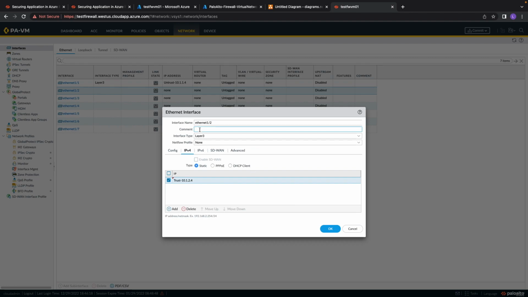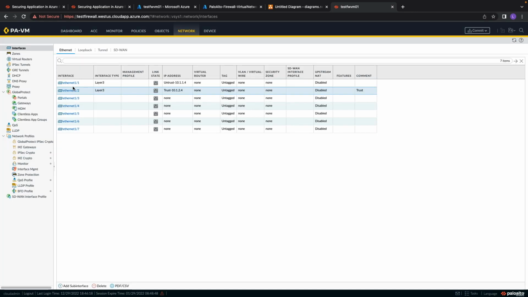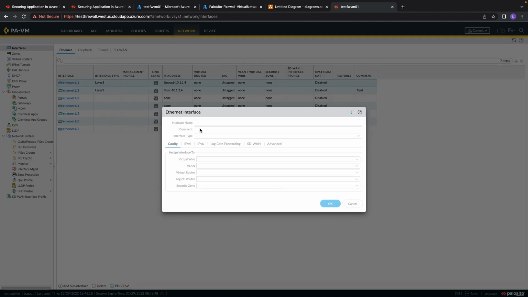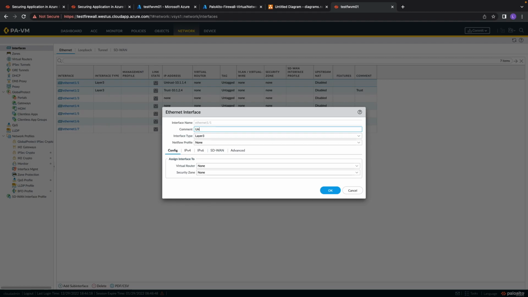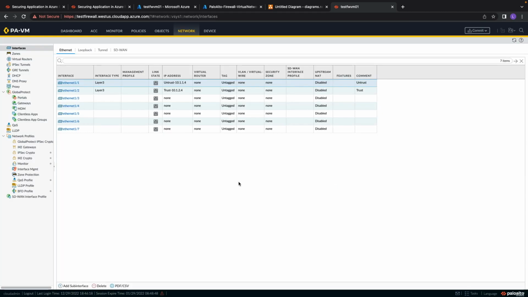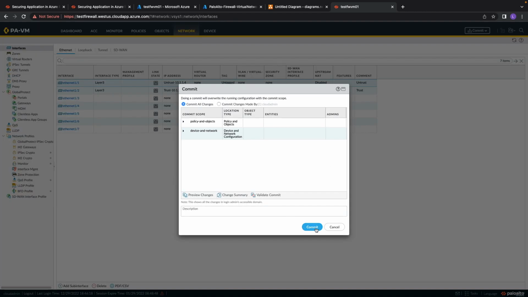So we can put in here as trust, and then also put here as on trust. And once that is done, we can commit our changes.